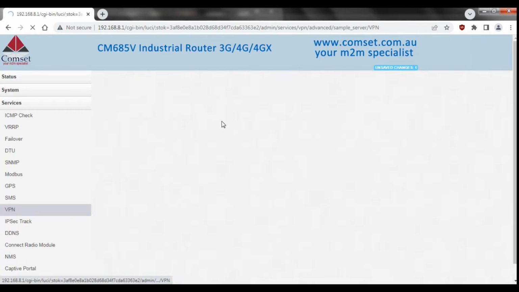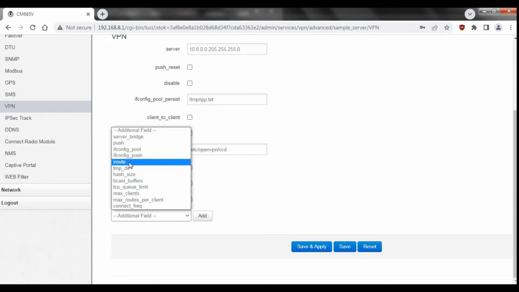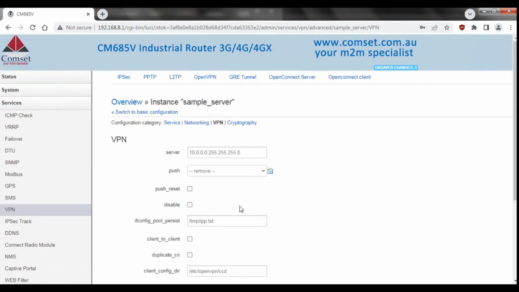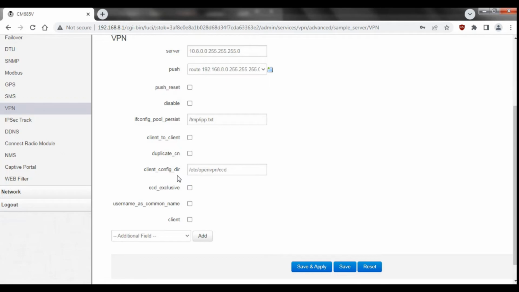Next, go across to VPN and we'll add a new push field. Under here, choose Custom and then type the word route, followed by your server subnet, in my case it is 192.168.8.0, and then followed by the subnet mask. Now you might also need to add this client config directory, mine's already here, and then in this field you'll want to enter this pathway, which is /etc/openvpn/ccd. Then make sure you tick this ccd exclusive, and then click Save and Apply.